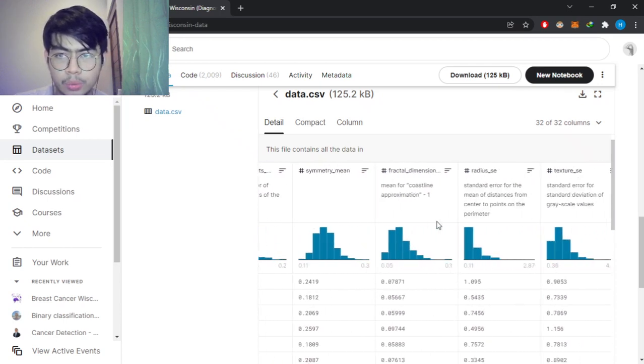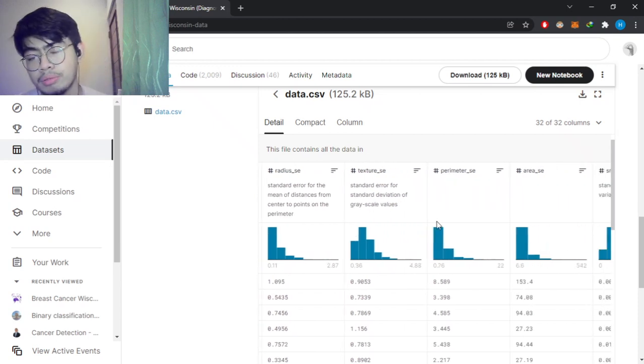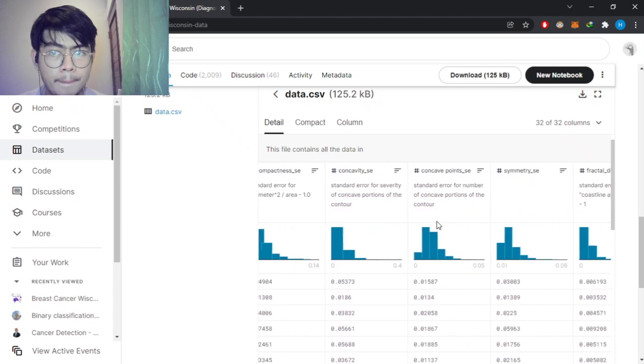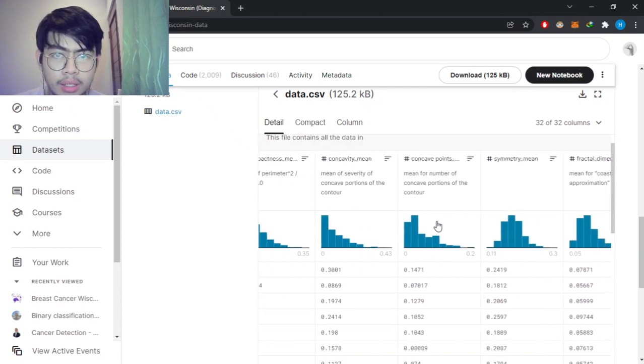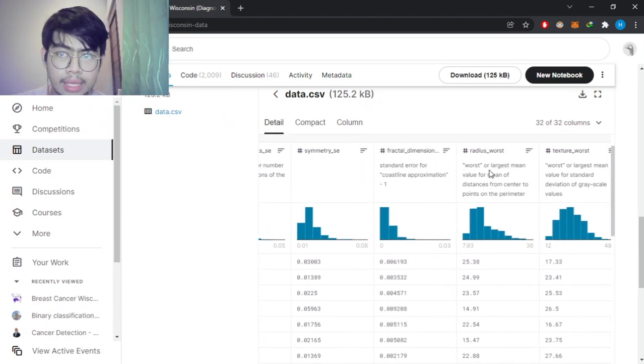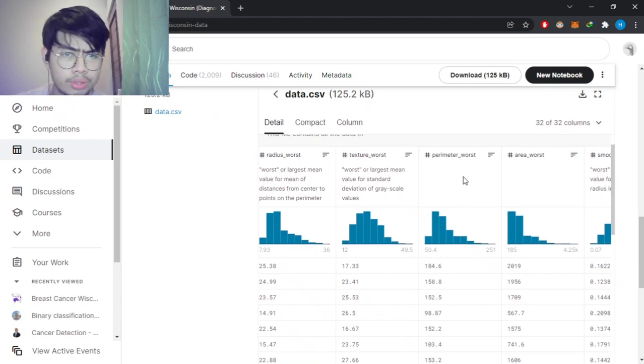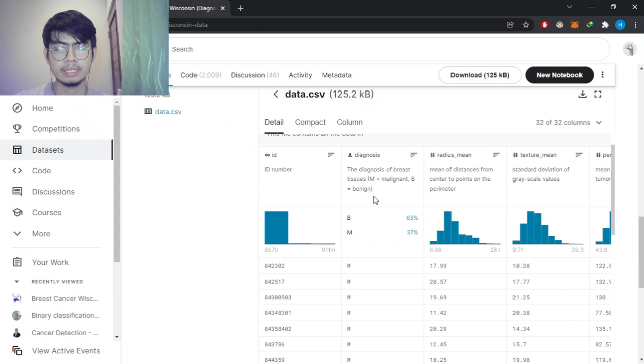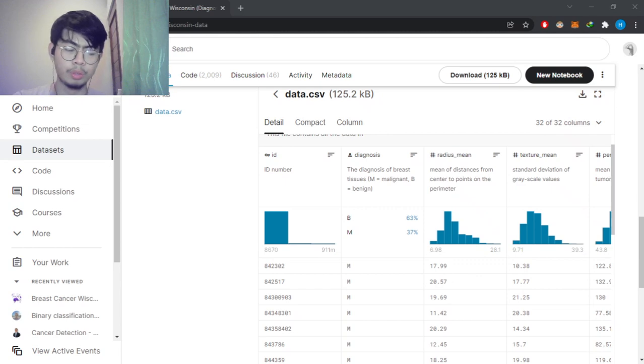This dataset can be found online. As we can see here, we start from the mean values of those 10 features, then we move on to the standard error values of those 10 features, and last but not least, we have the worst or largest values for those 10 features. Next, we will be talking about how to pre-process all this data.